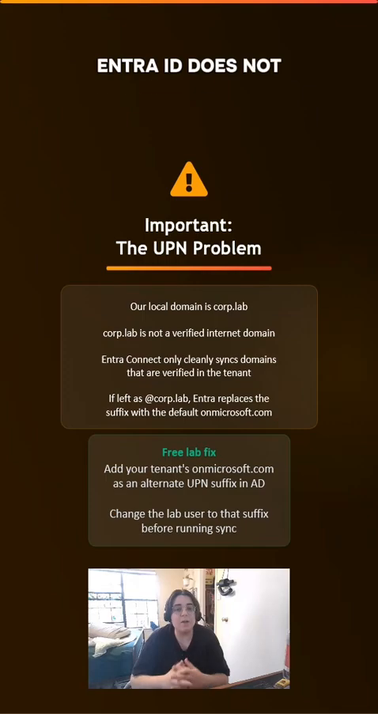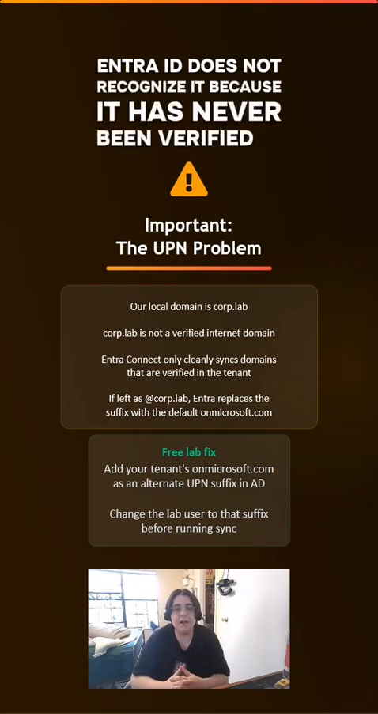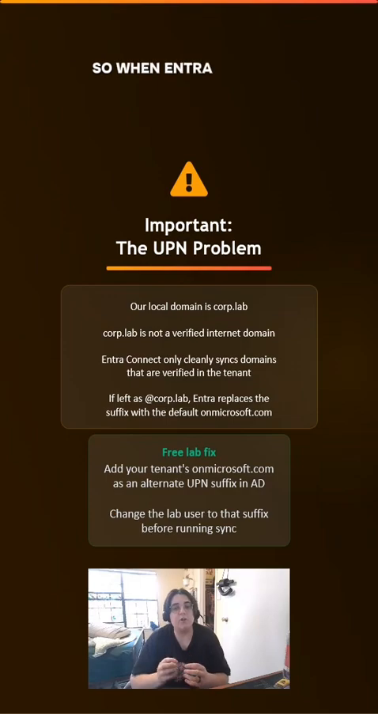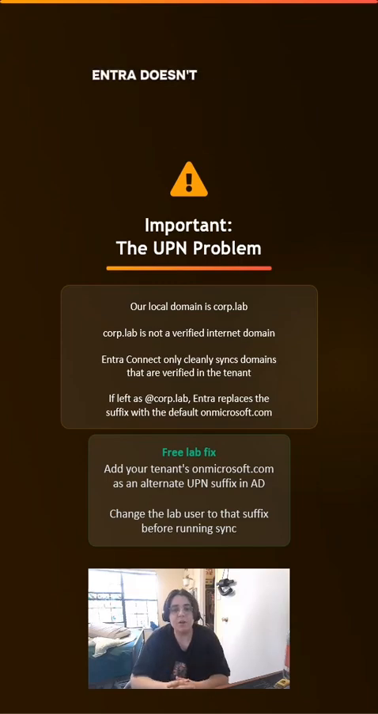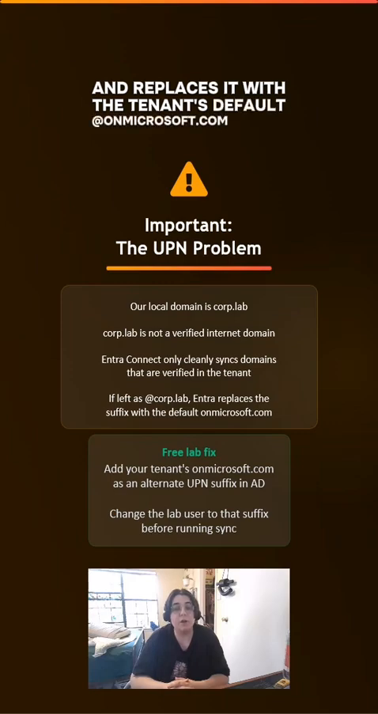Entra ID does not recognize it because it has never been verified in the tenant. So when Entra Connect tries to sync a user whose login ends in @corp.lab, Entra doesn't know what to do with that suffix and replaces it with the tenant's default onmicrosoft.com domain.